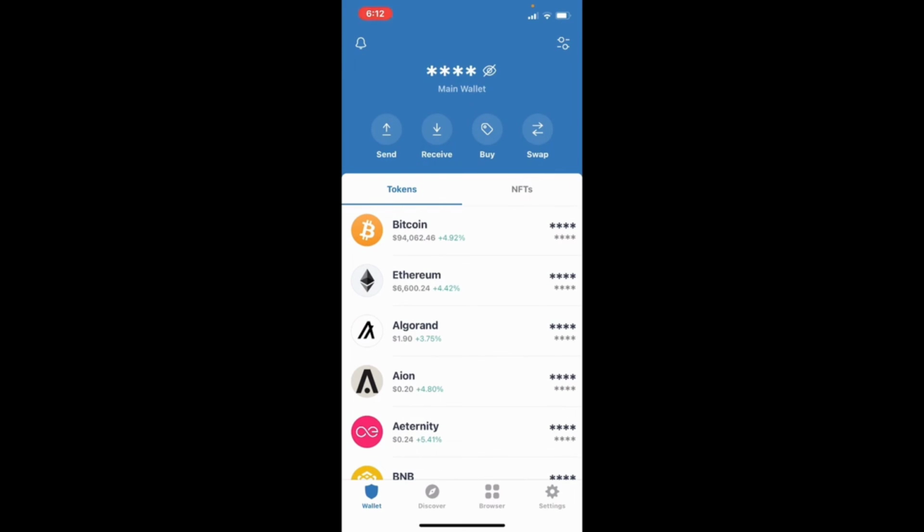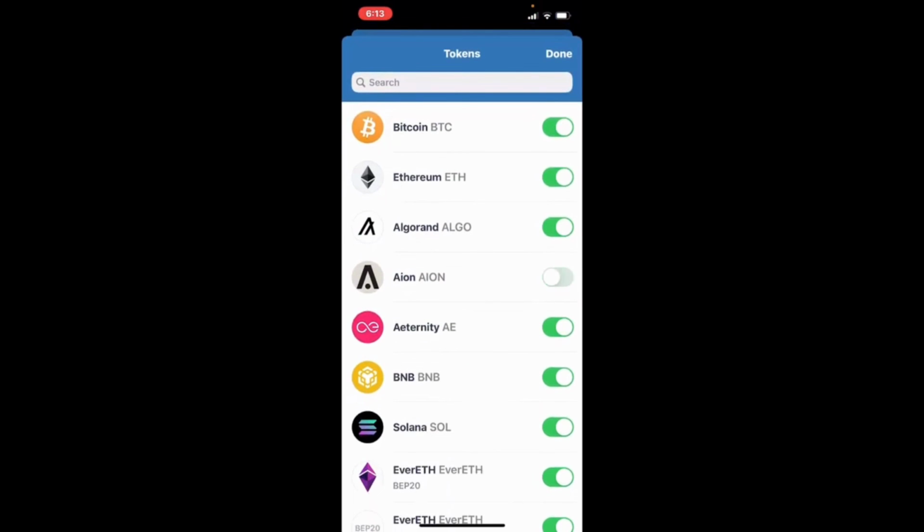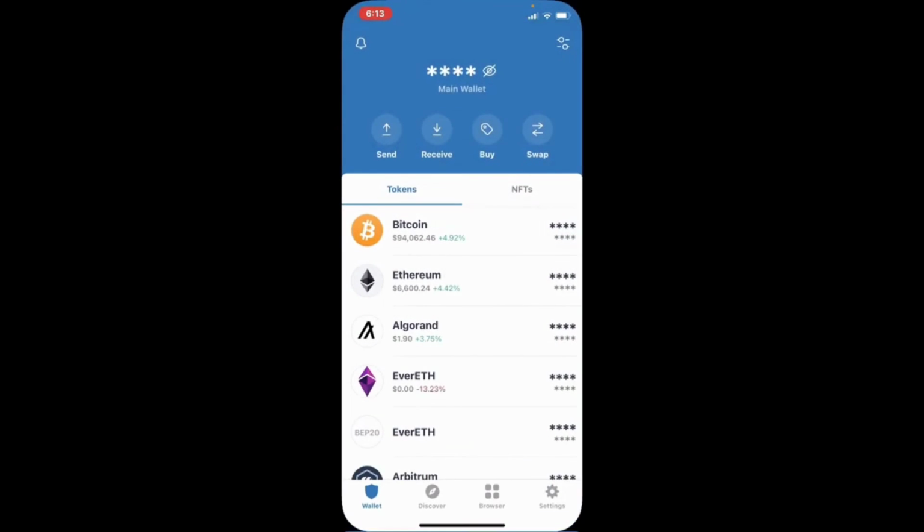If you want to remove a coin or a token, simply go to the toggle button at the upper right one more time and disable the button right next to the coin that you would like to remove from the token list. That is how it can be easily done.